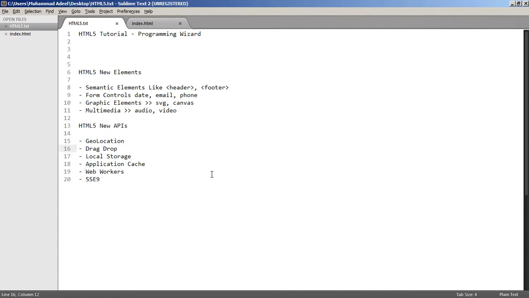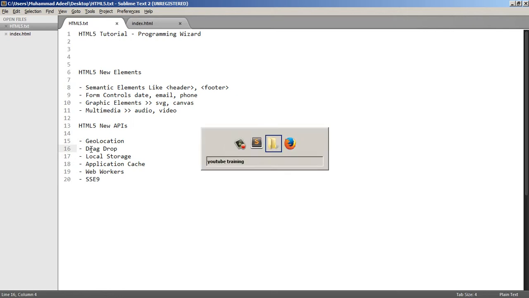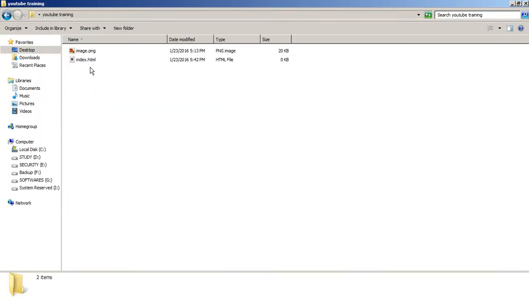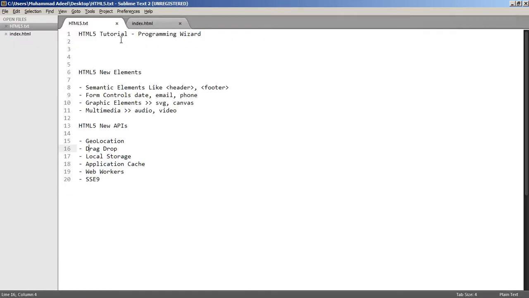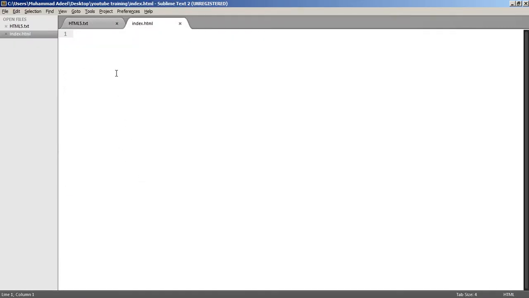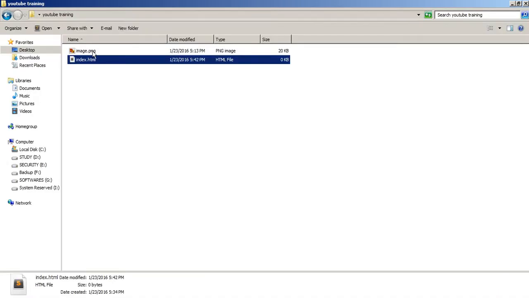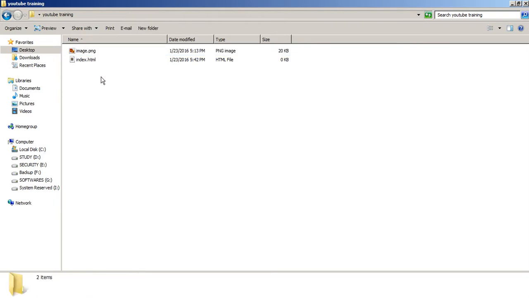In this HTML5 tutorial series lecture, we are going to discuss the drag and drop API. So what actually is the drag and drop API? These are two files I have grabbed here. First of all, this is index.html, which contains nothing. We are going to write our HTML5 drag and drop API code here. And this is the image we are going to use in order to drag and drop it inside a div tag.